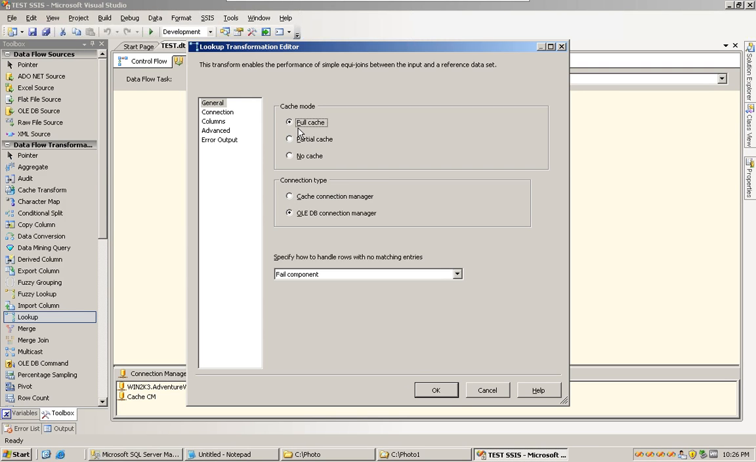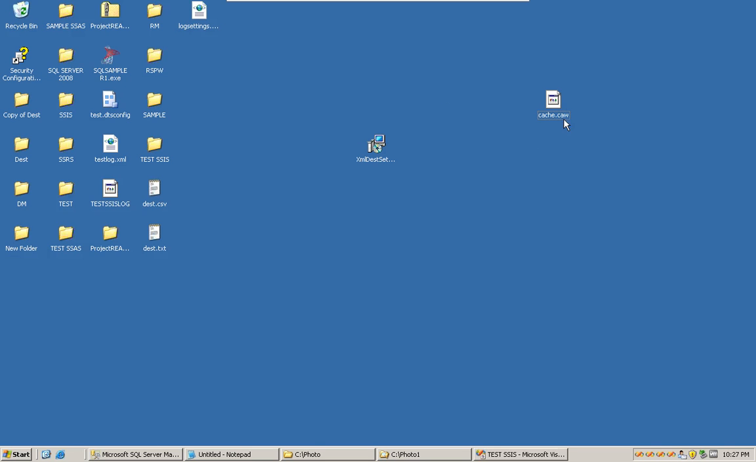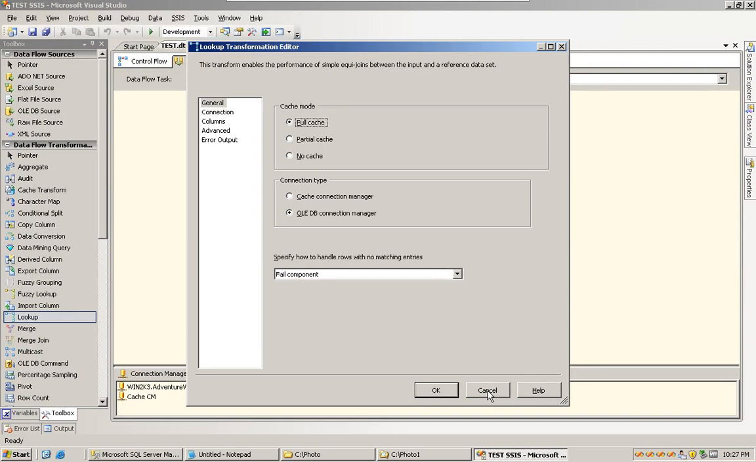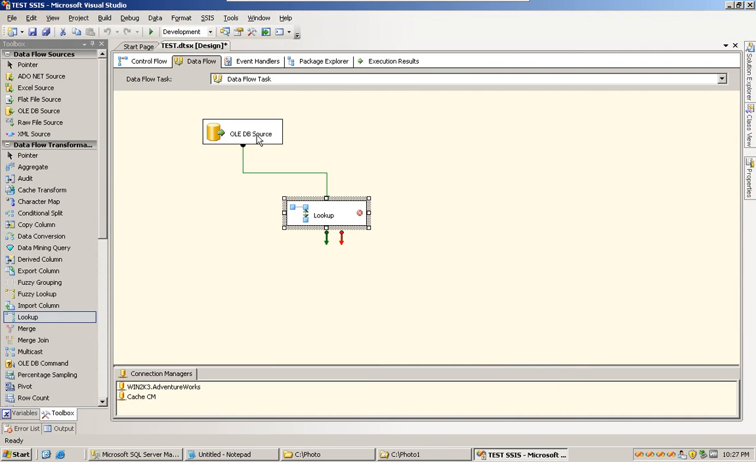What will happen if I don't give an index? It will not allow you. It will say there should be at least one index. So this tool is intelligent enough to boost up your performance. Just click on OK, click on OK. That's it. We are done.